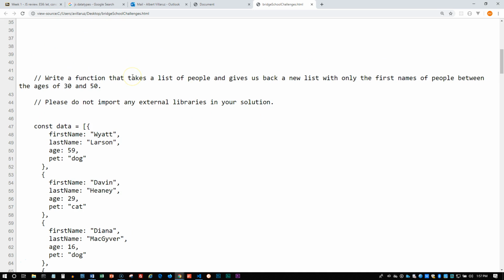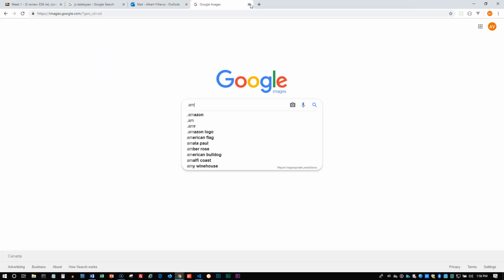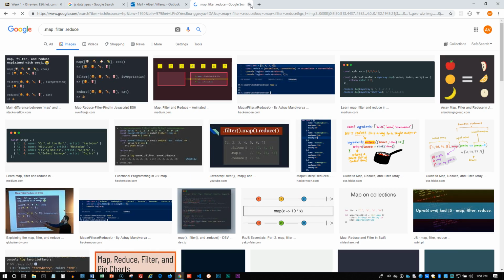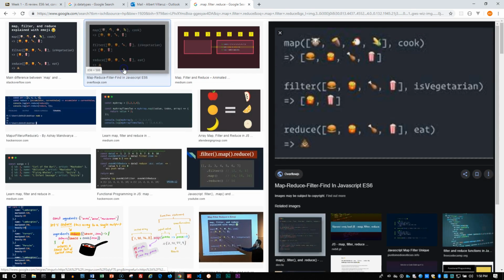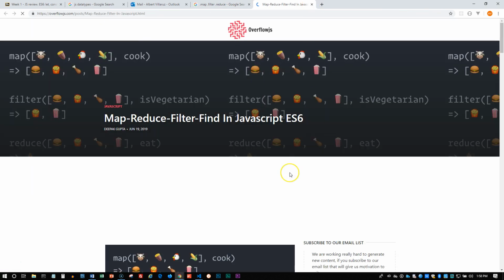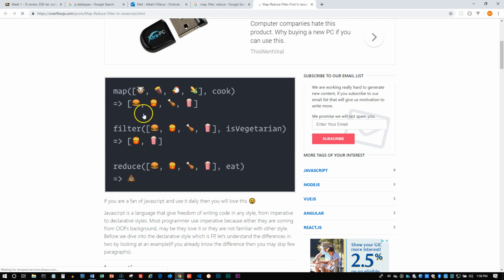Write a function that takes a list of people and gives back a new list. As soon as I saw that, I said, they're dealing with map. They want to see if you know how to use .map. And that's what I'm going to teach you right now. There are 3 big array methods in JavaScript: map, filter, and reduce. By the end of this first half of the semester, you will know how to use these.